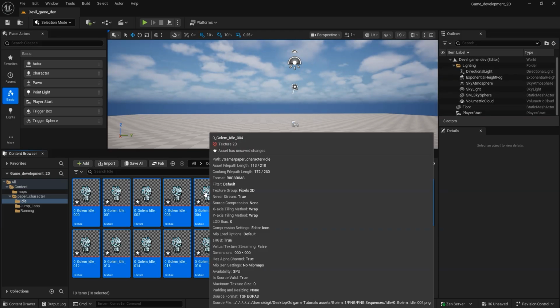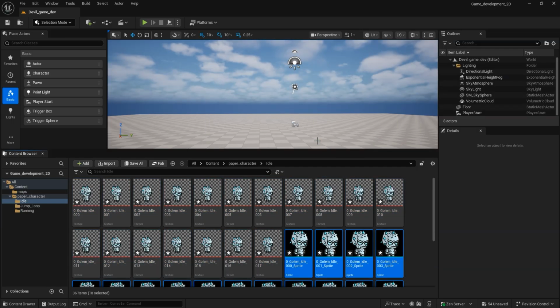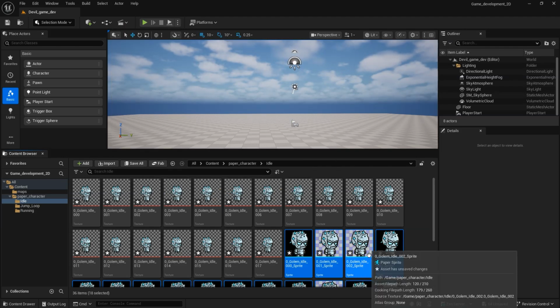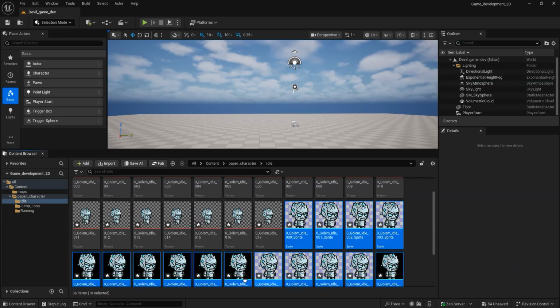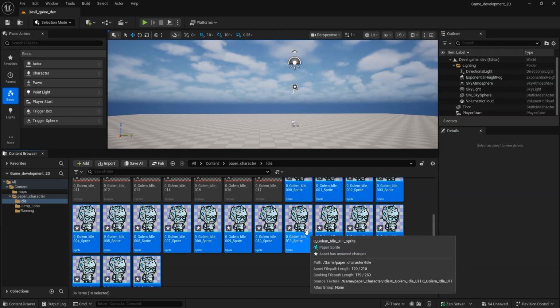And one more thing we have to do, which is here, go again to the same place, the sprite actions, and say create sprite, right? So once you convert into sprites, now it shows like this. Okay. So yes, now everything is converted into sprites also.